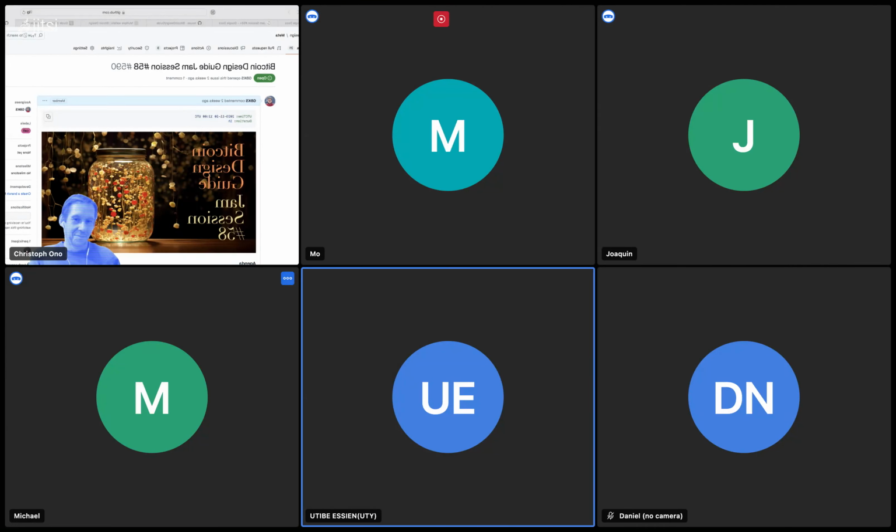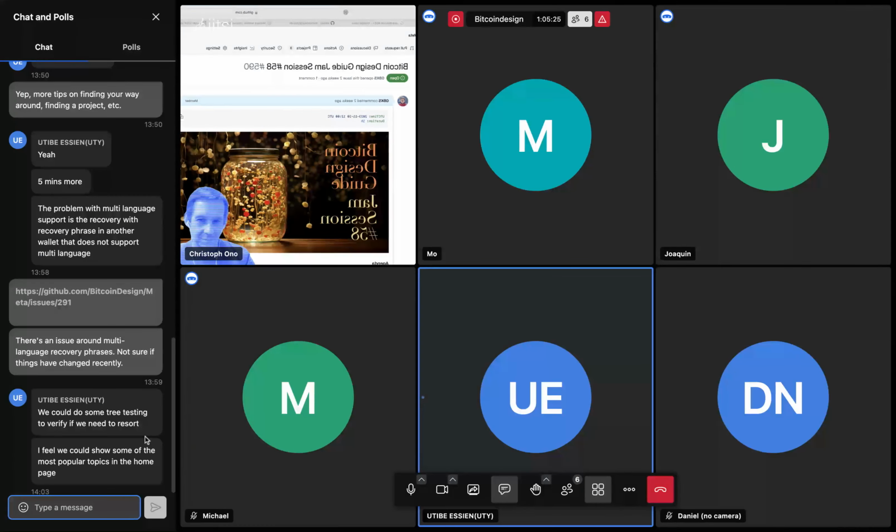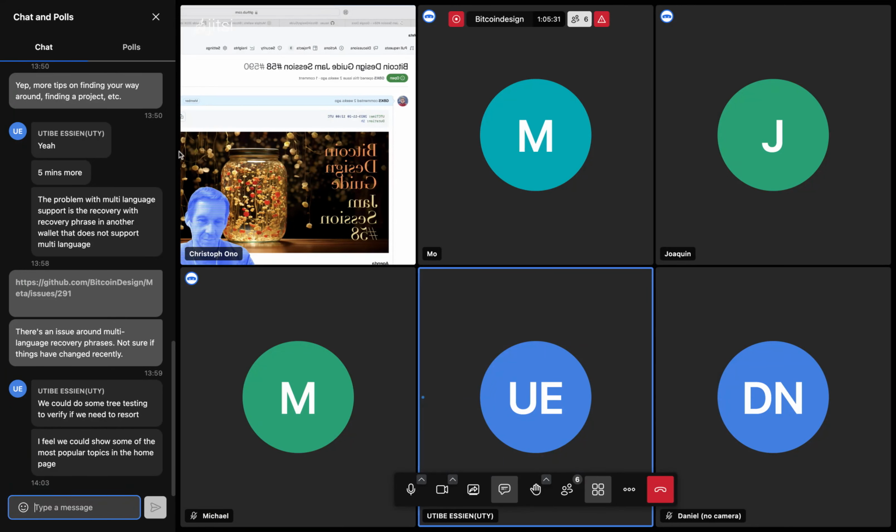Mo, I don't know if it's about the users of the site. We could try some tree testing to verify if we need the card sorting. Just ask a particular user to find a particular topic, and then you could do that over 3 or 4 times, and you'll be able to see if you're able to get to it before we decide on going to the activity and sorting everything again.